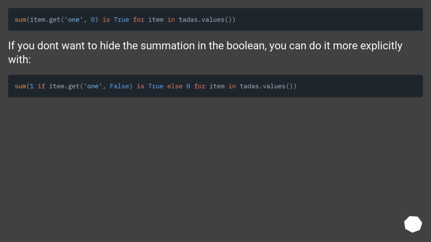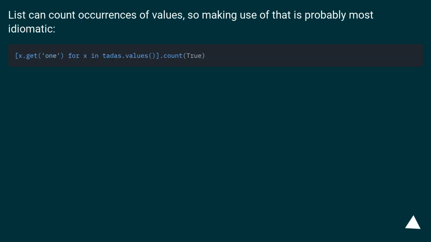If you don't want to hide the summation in the Boolean, you can do it more explicitly with list can count occurrences of values, so making use of that is probably most idiomatic.